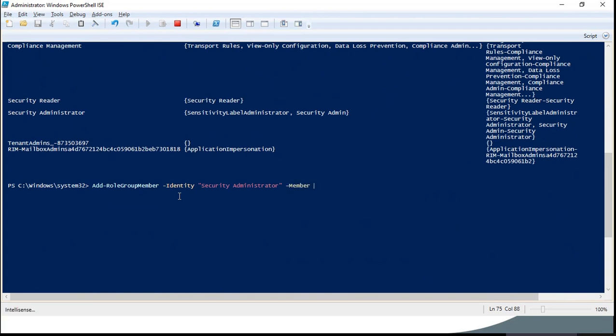The member switch is for the security group or the user account to whom you want to assign this permission. Within member, you can add the name of your security group. I already have compliance management permission assigned here, so if I hit enter, security administrator will also be assigned for that particular security group. So this is how you can assign permission from PowerShell as well, right?